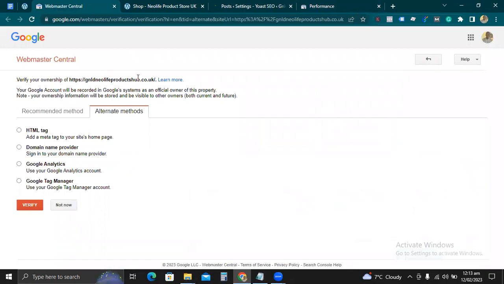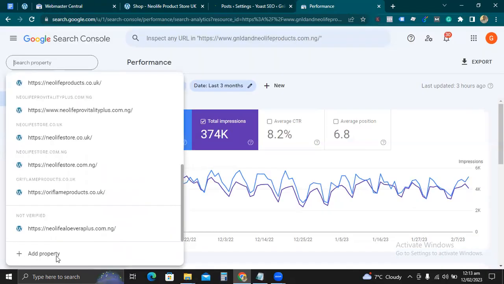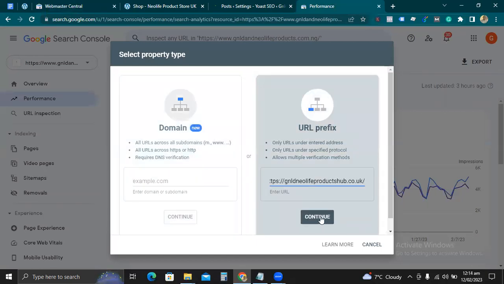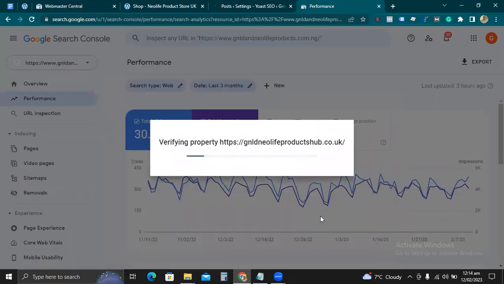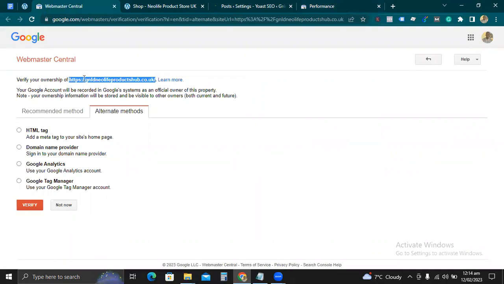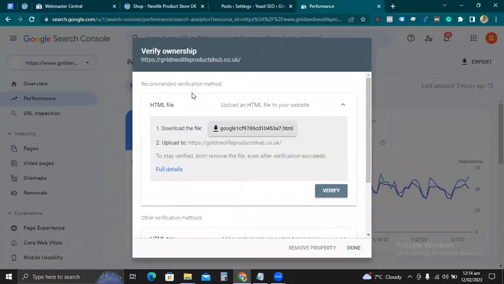So all you need to do next is to come to this place. Click on copy your website URL and click on add property. That is, you are adding a property to your Search Console account. You come to URL prefix, paste this here and click on continue. So can you see this? This is the verification of ownership that I want to do. If you download this, you are going to upload it in the root folder of your website by going to the control panel.